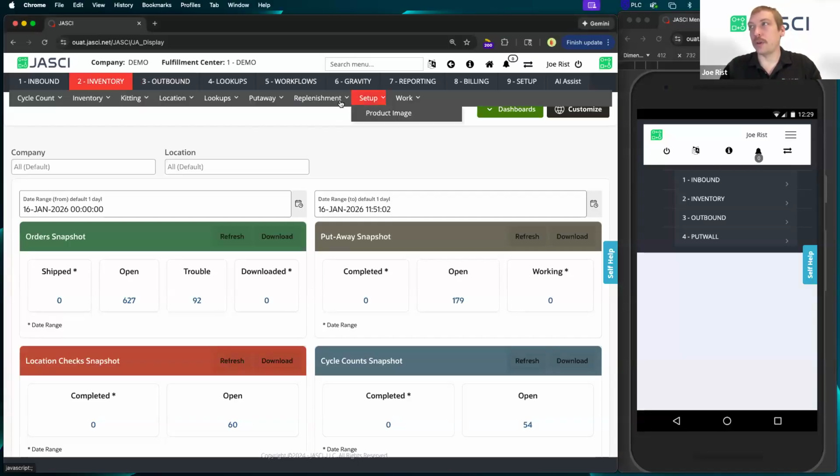Now, I happen to store my replenishment controls and picking flows and such under my inventory tab. However, some people consider it more of an outbound related activity. You can store it wherever. That's one of the benefits of JASCI's menu system. But today we're going to start off by going into our replenishment controls menu.